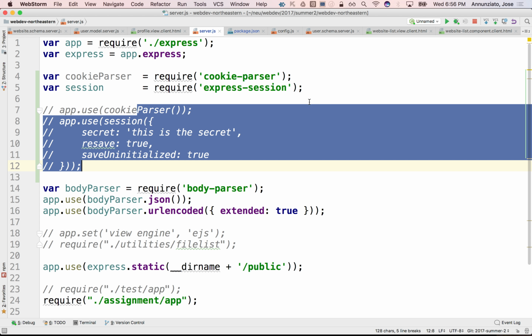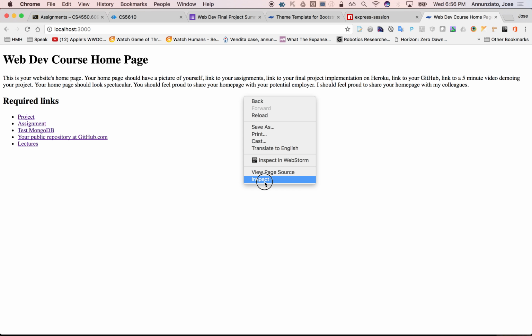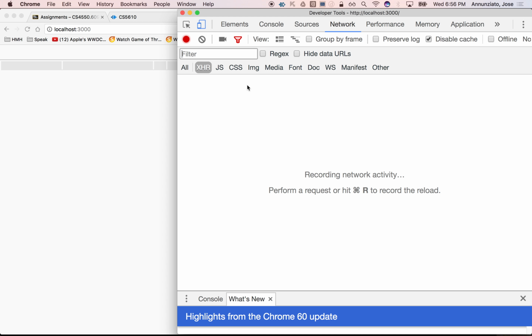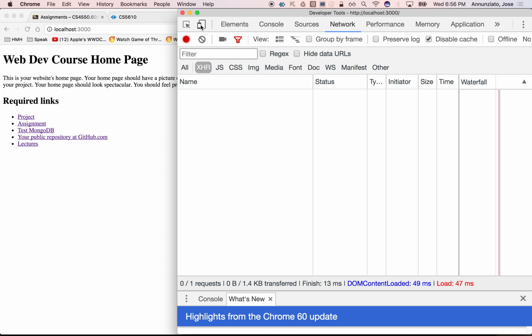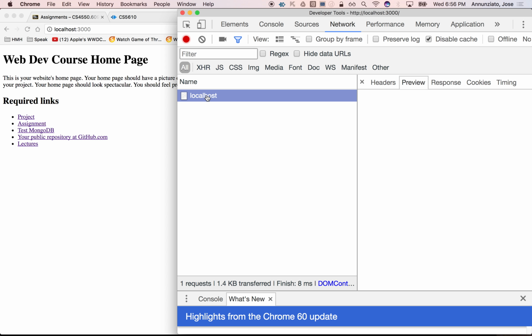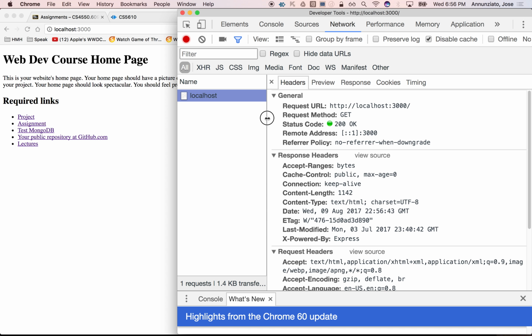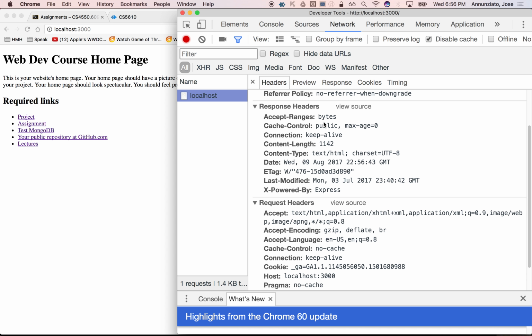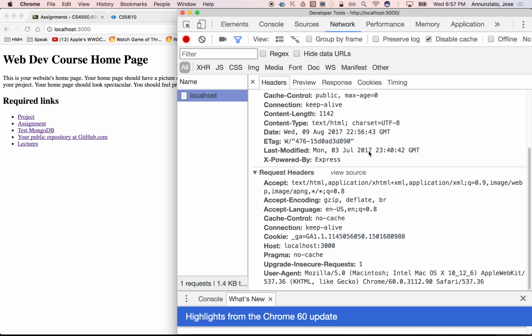So if we restart and hit our local host and look at the network, and look at localhost in the headers. So these are the response headers: we have accept ranges, cache control, connection, content type, and whatnot. Request: these are the things that are going from the client over to the server.